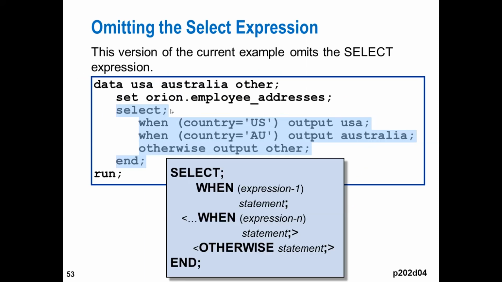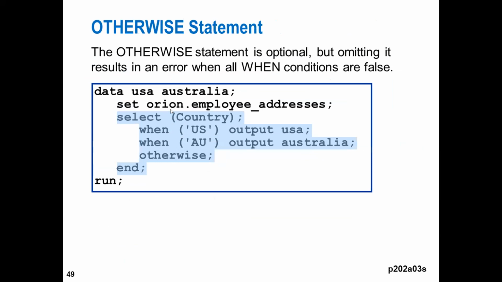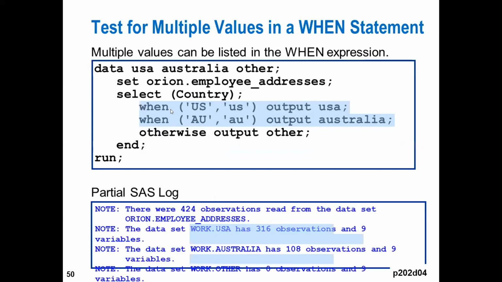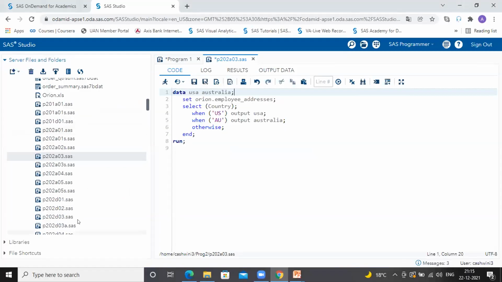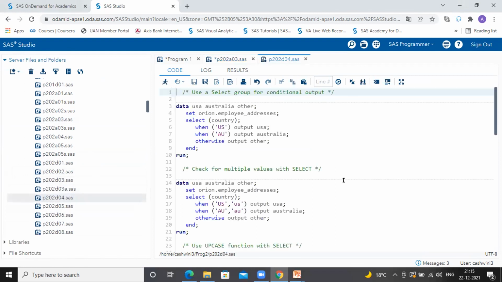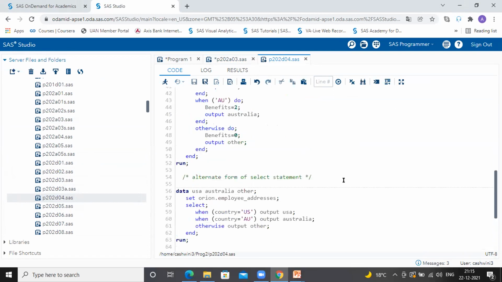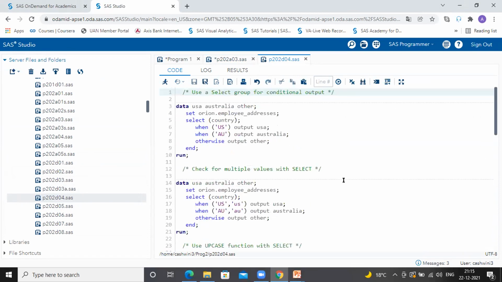That's it. So what you can do is you can open this demo D04 and try it out. P202 D04. So we have demonstration P202 D04. So they have given all the syntaxes of demonstration. So try and execute those demonstrations. Understand the syntax, how it works.